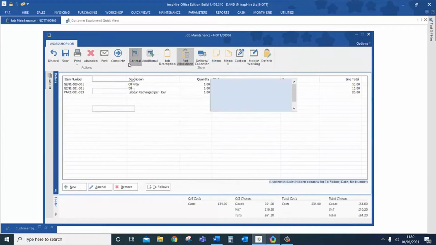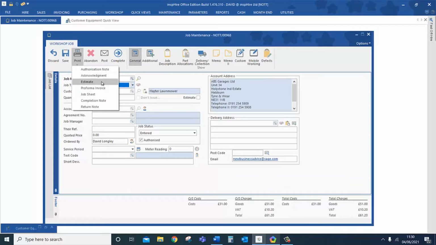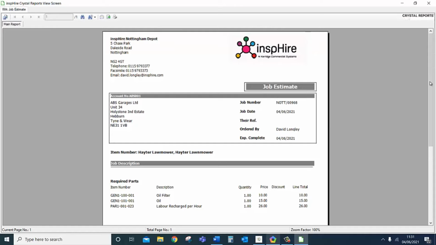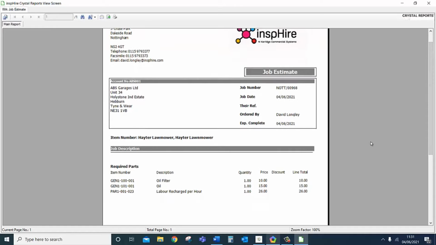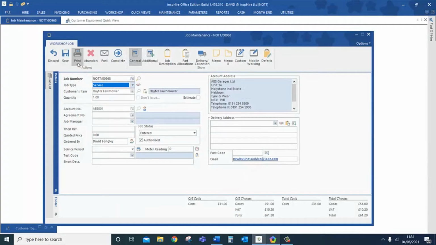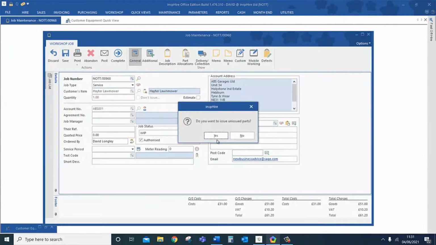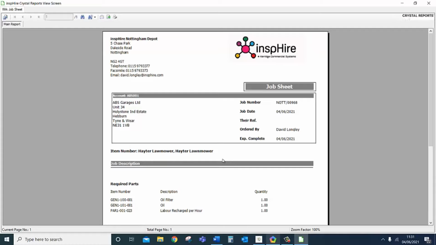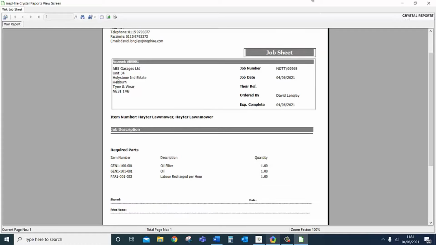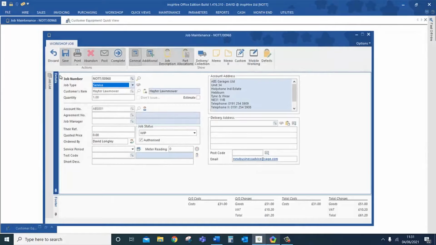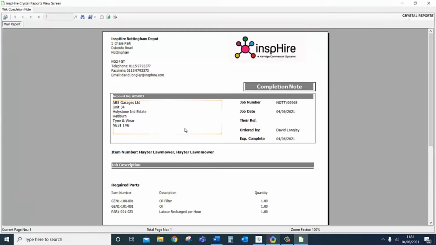charges for us. If I go back to this screen here, maybe the customer's after an estimate. So we can have inspHire create a quotation that you could then send to your customer and email off to them. So there's the job estimate. And then when we want to actually carry out this job, we can just print a job sheet. Again, we could send this to mobile. We could have it all catered for, either mobile or paper-based. So there's the job sheet. And then when we've actually completed this, we can do a completion note, a returns note as well.